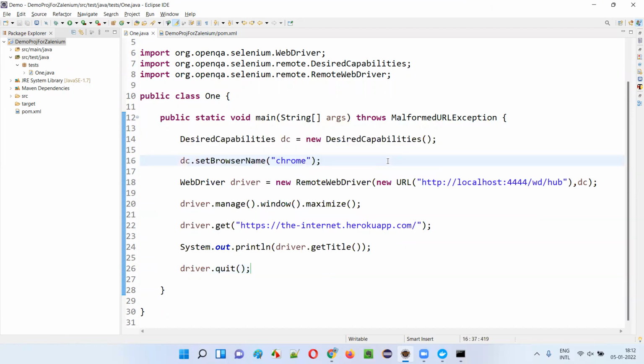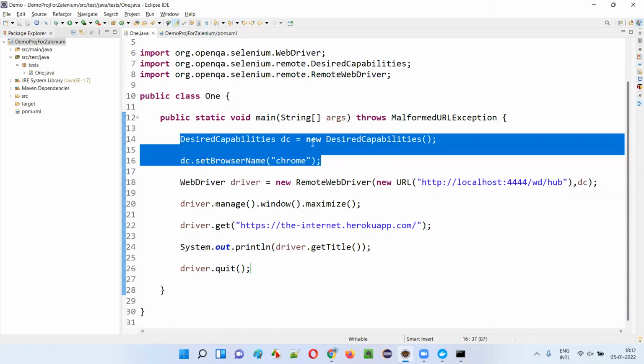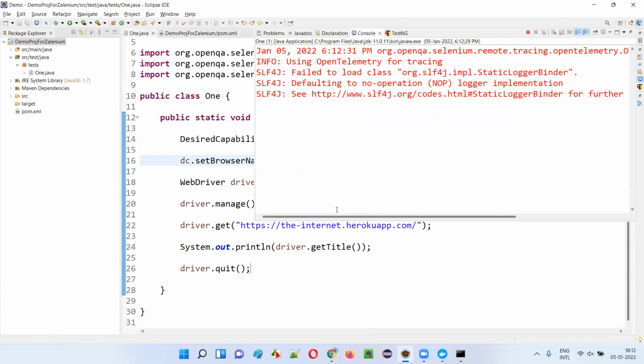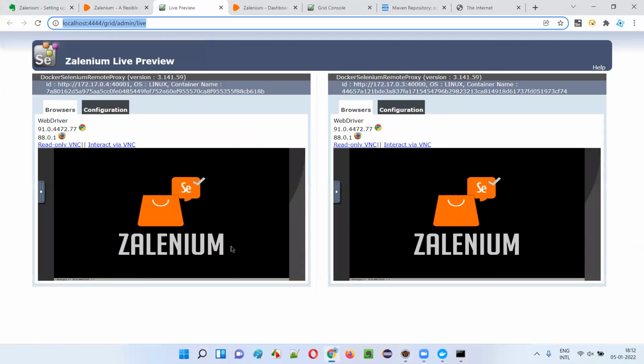I'll tell you why. There's a problem in the script. Once I get the problem, I'll resolve that. Now run the script. Right click, run as Java application. This automation script of Selenium should run on Zalenium. Just see the videos, live preview and all those things. Just go to the live preview and see if anything is happening. It will not happen because you are going to get a problem.